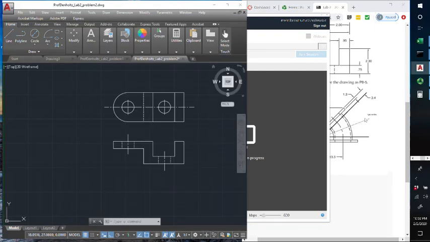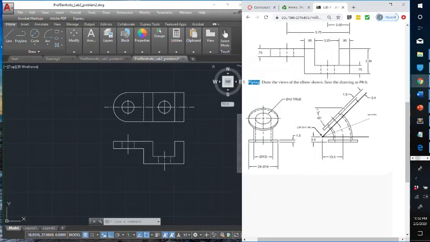Alright, this is Professor Denholtz. We're going to be doing problem 3 of Lab 2, and it's a pipe, and this one is particularly difficult. There's a lot of stuff going on here. This is probably going to be done in multiple parts, but alright, let's go ahead and get started.